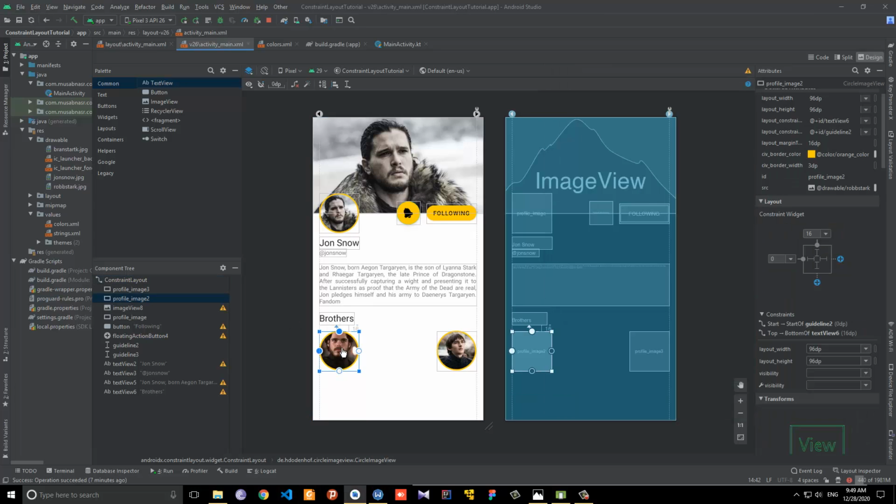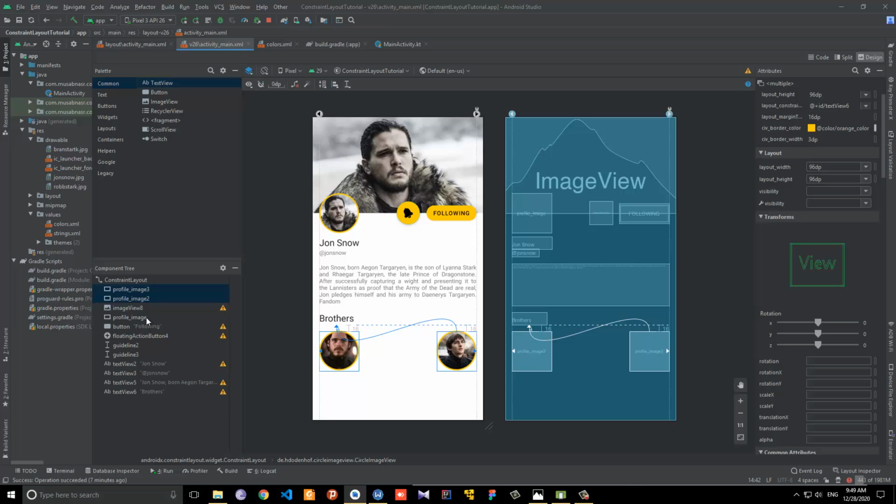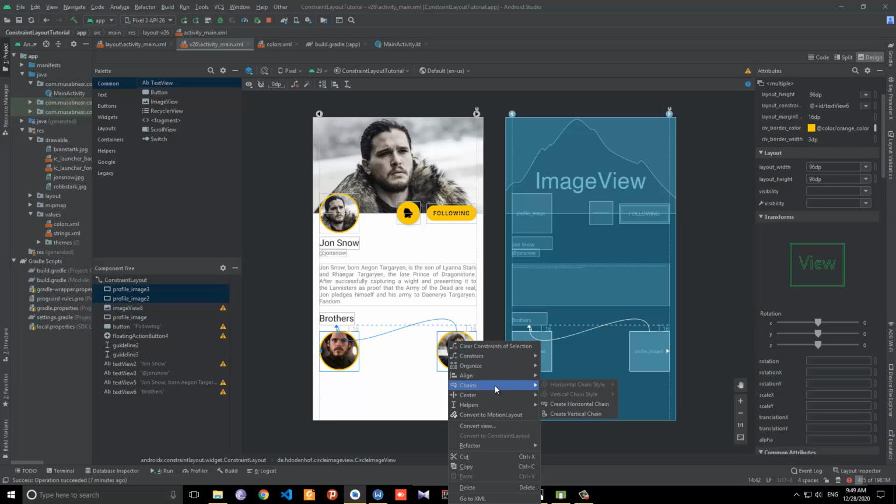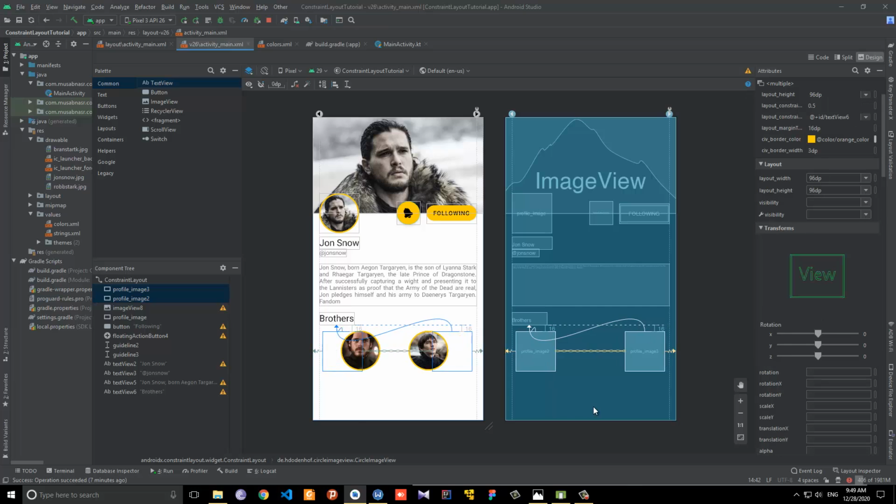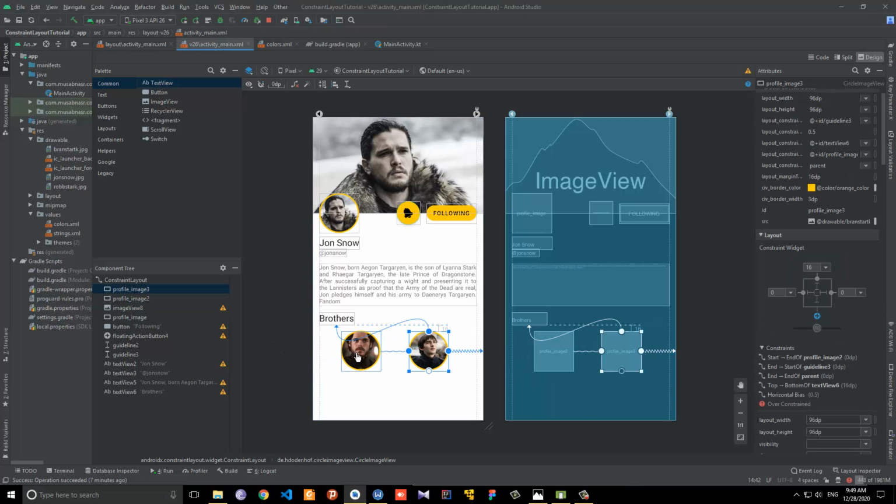Select the first element. It doesn't have to be an image, of course. It could be a button, it could be anything else. Select the second element. As you can see right here, those are selected. Right click on them and choose chains, and we want to create a horizontal chain. Once we create them, they will be constrained together and chained together.